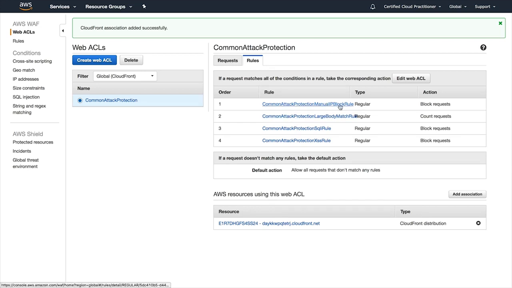So this is the manual block all IP rules. This is the common attack protection large body match rule. So this will block requests. This will just basically count how many large requests are coming through. This is going to block, so this is the SQL injection rules, and this is to stop cross-site scripting. So this will block, and this will just count the number of requests, and you can see that in here.